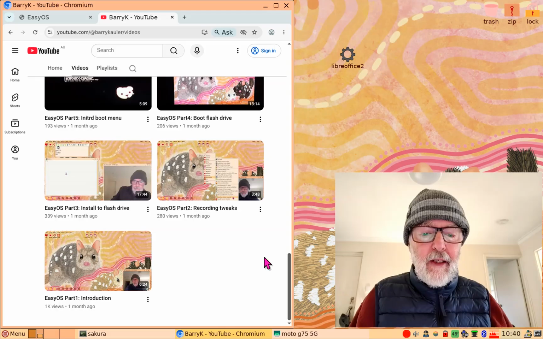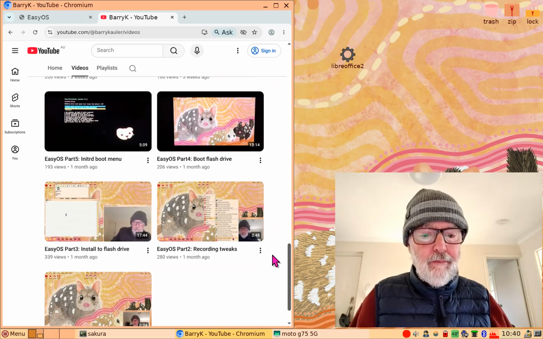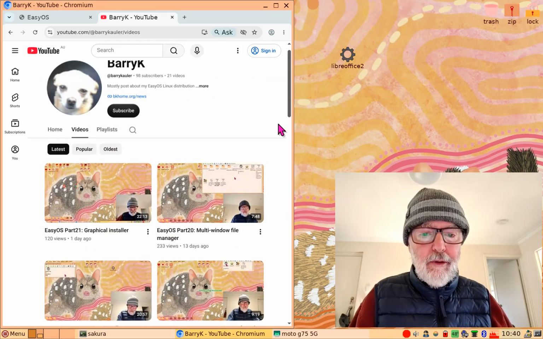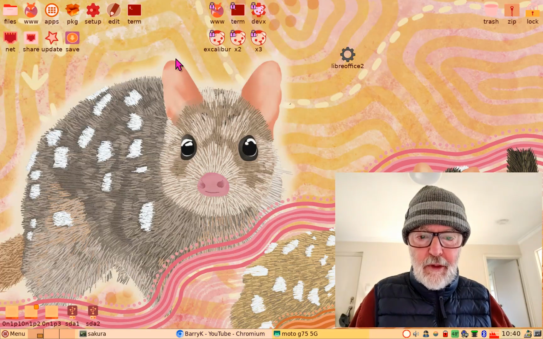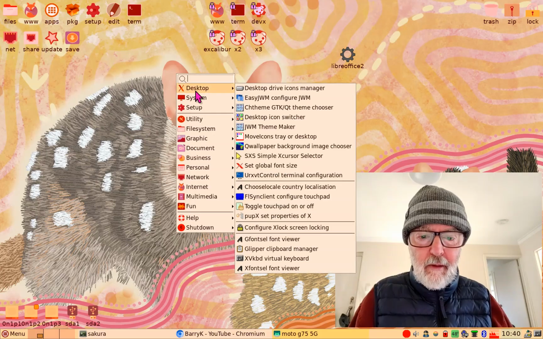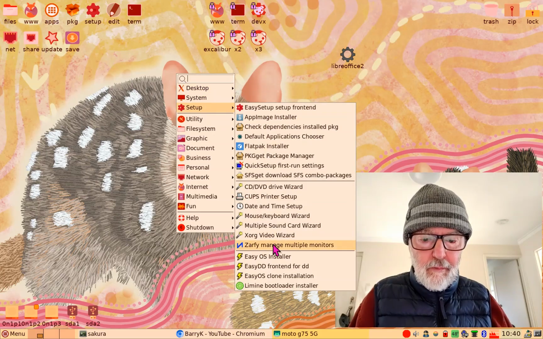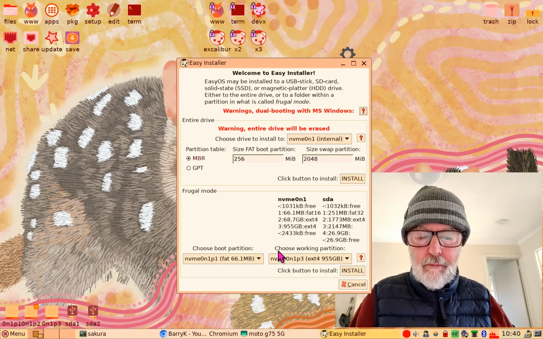Now the graphical installer can do the same thing. So what I'll do is I'll get rid of this, and then we'll run the graphical installer. I'll run it from the menu this time, set up EasyOS installer, and here we go.